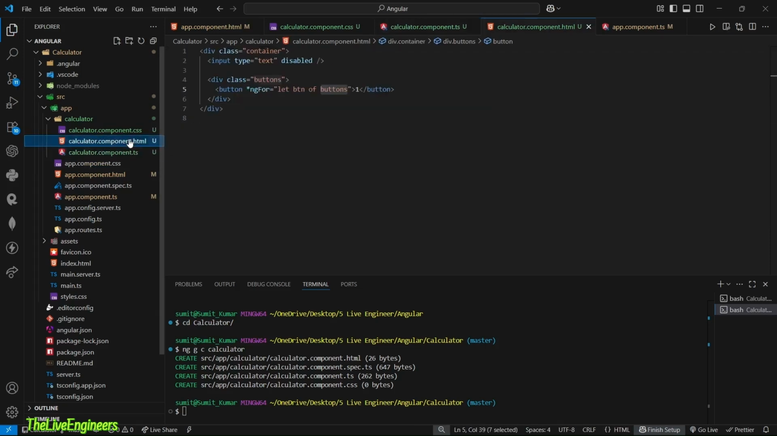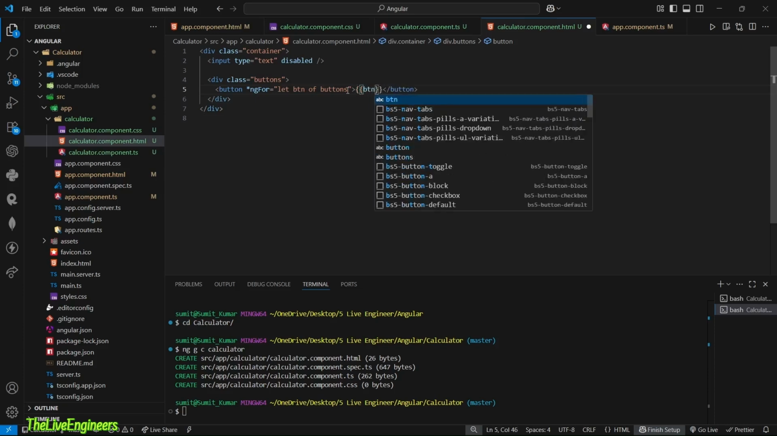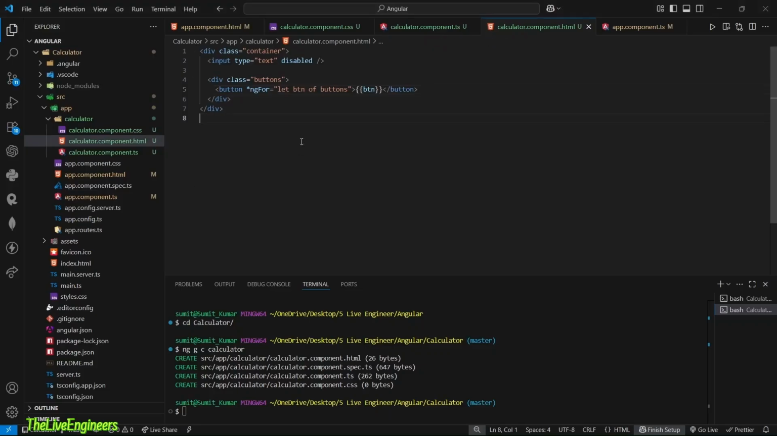So this button comes from the TS file, which is this array. Here we set it like that, and next here we need to give our button, that is interpolation of button. So let's see how it looks. It's not showing here because there might be some issue, so let's find it out.